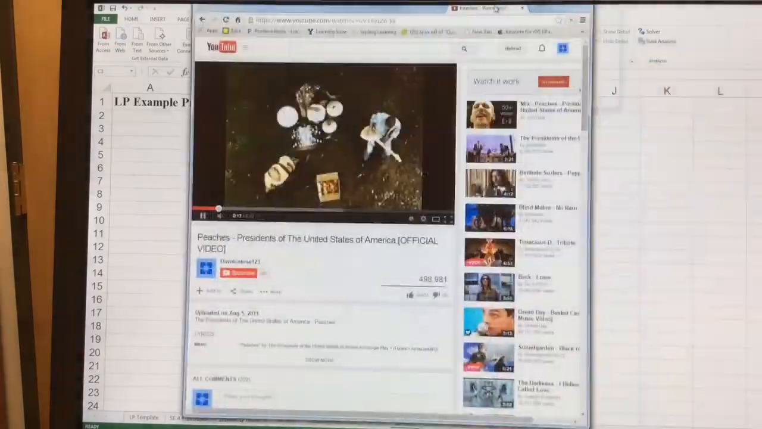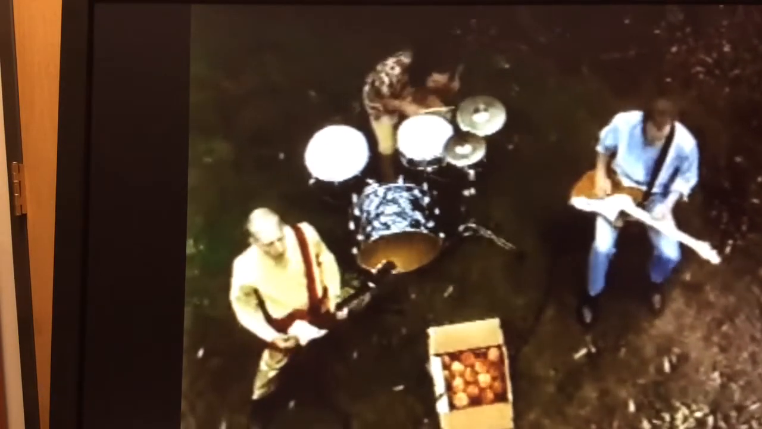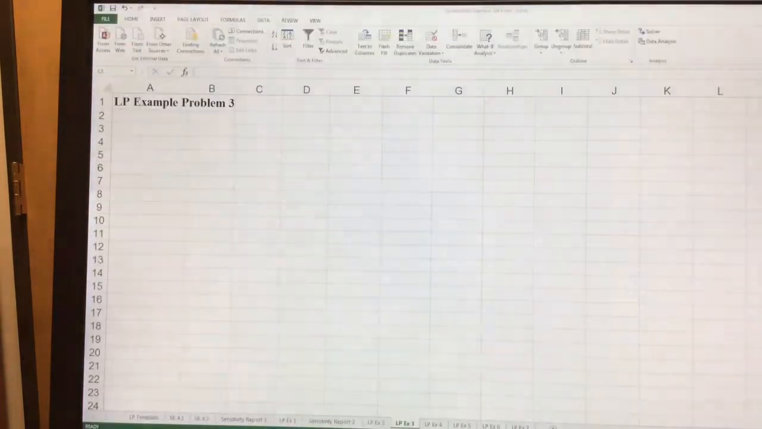Hope you're ready for this. I'm gonna eat a lot of peaches. I'm moving to the country. I'm gonna eat me a lot of peaches. I'm moving to the country. I'm gonna eat a lot of peaches.